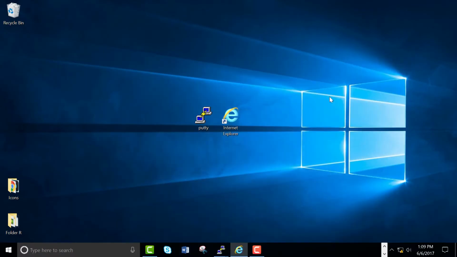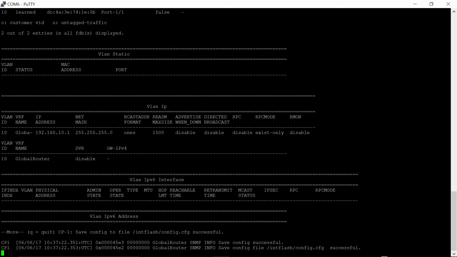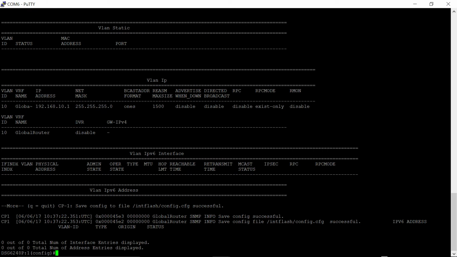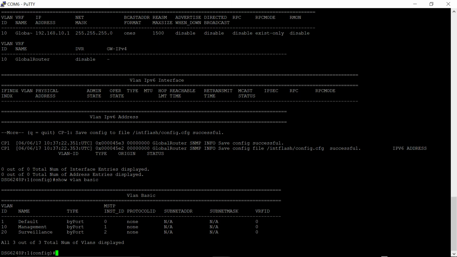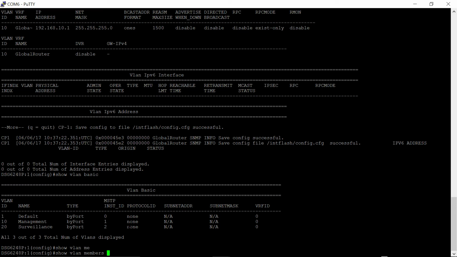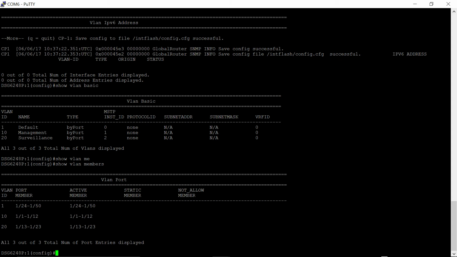Let's minimize this, go back to our CLI and take a look at what we have in there. Let's issue the show VLAN basic command to make sure that VLAN 20 has been added. And sure enough, there it is with the instance number 2. Let's do a show VLAN members command to verify that those ports were associated correctly. And there we are, 13 through 23.